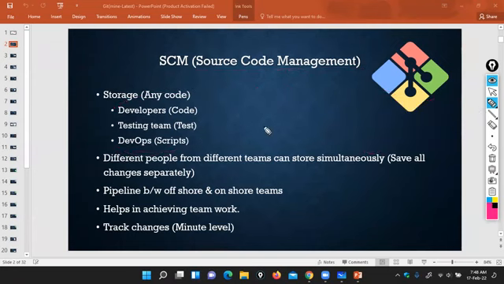Source code management is just one concept. Instead of source code management, you can see code, nothing more than that. Instead of Google Drive, you can see some kind of data, movie, audio file, video file, like that. But when it comes to source code management, you can see completely code. That code only we call source code. It could be this one, otherwise this one, otherwise this. Here you can see different people from different teams.